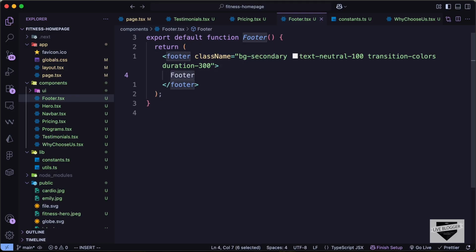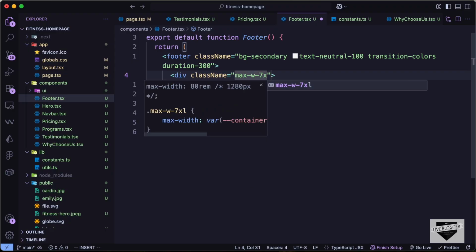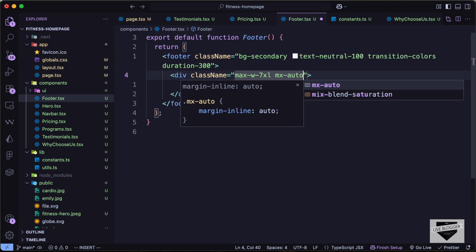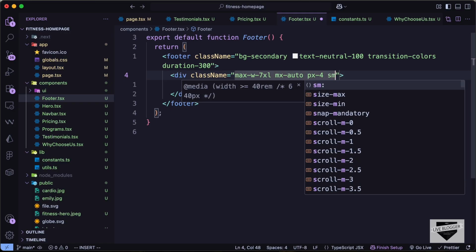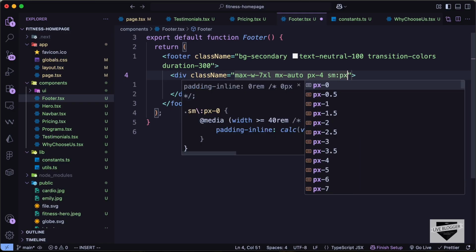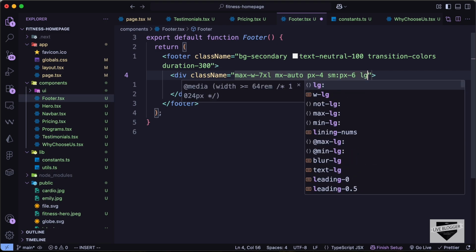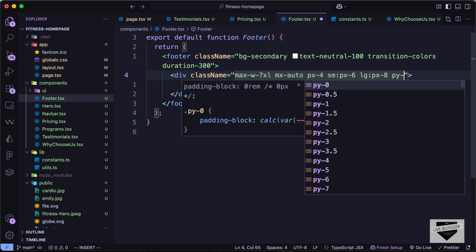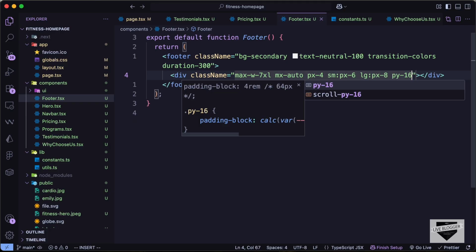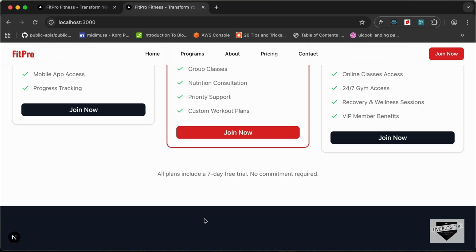Now in this, let's create a div. And for this div, let's add some classes. So let's type class name. Let's add a max width of 7XL. Let's type mx auto to bring everything to the center horizontally. Let's type padding left and right of 4. And for medium screens, let's type padding left and right of 6. And for larger screens, let's type padding left and right of 8. And let's type padding top and bottom of 16. So this is how it looks.